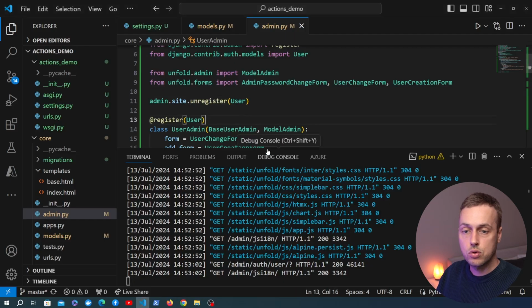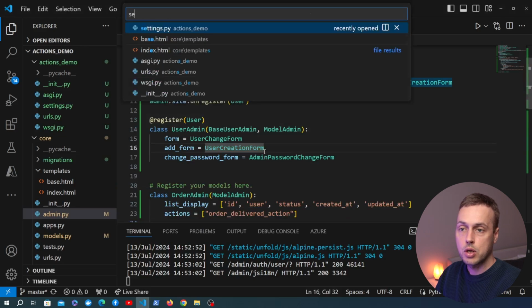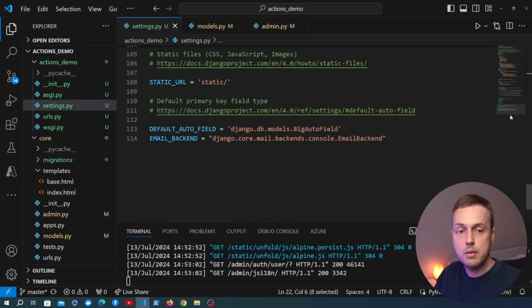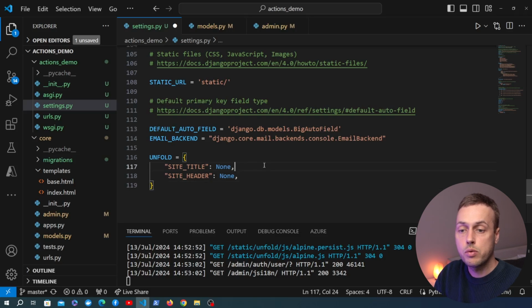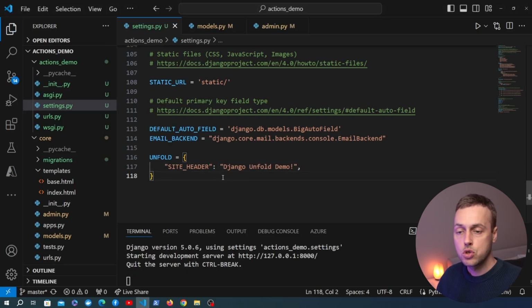Let's go back to VS Code and minimize the terminal. I'm going to go to settings.py, and right at the bottom, let's paste that in and we'll close off the dictionary. And I'm going to remove the site title, but let's set a site header here. Now by default, this is none. And I'm going to change that to Django-unfold demo.